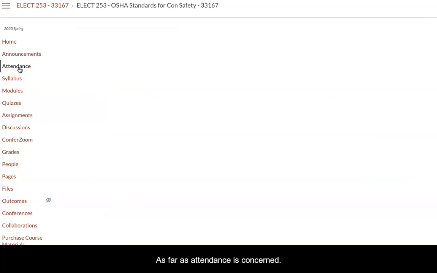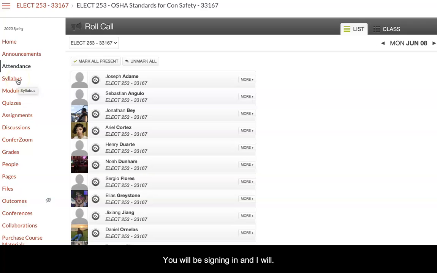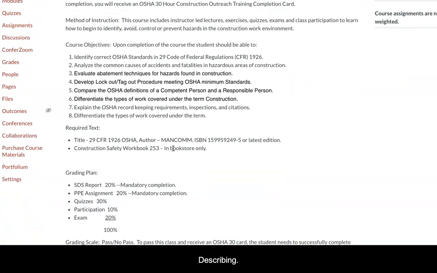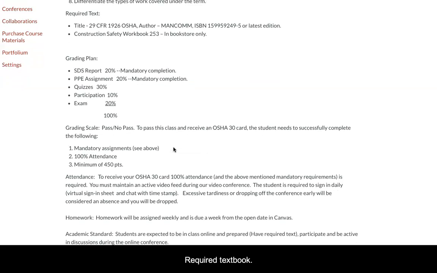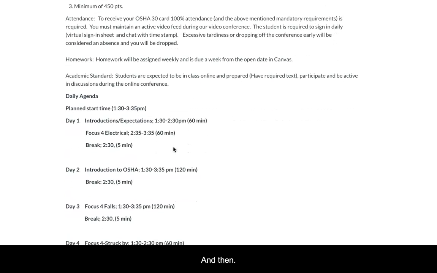As far as attendance is concerned, you will be signing in, and I will give some guidance on how we will do that. The syllabus will look pretty much like what you are seeing here, describing course objectives and learning outcomes, required textbook, grading policy, grading plan, and then a daily agenda. That's what I'll be working on in the next day to get that out for you by Wednesday.